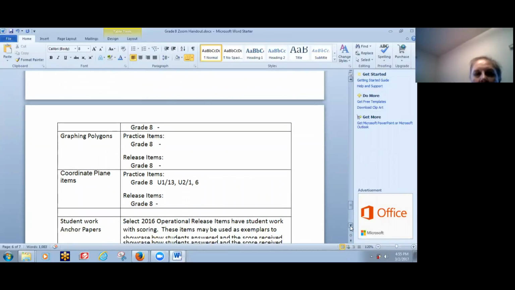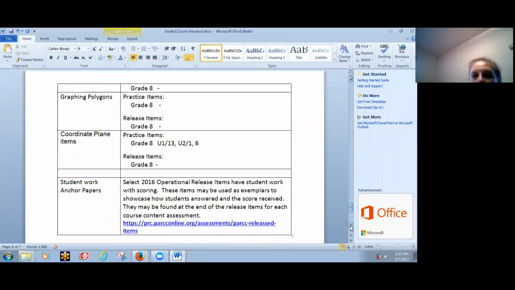At the very bottom, it says student work anchor papers. When we go to the 2016 site, you will see some what are called anchor papers, and they are actual student release questions from the 2016 test that was taken last spring, showing how students responded, what score they got. And so let me come up here and we'll go to that area.